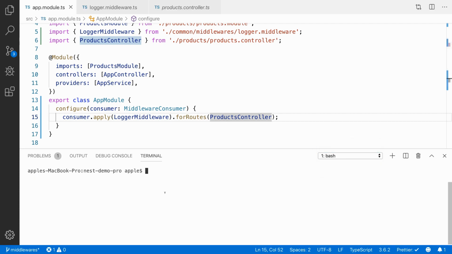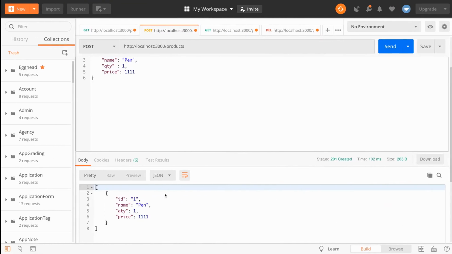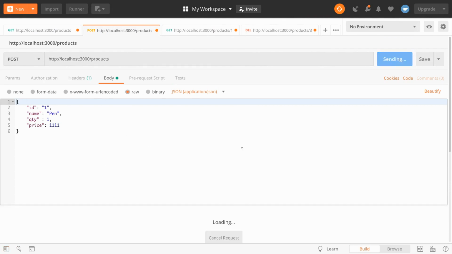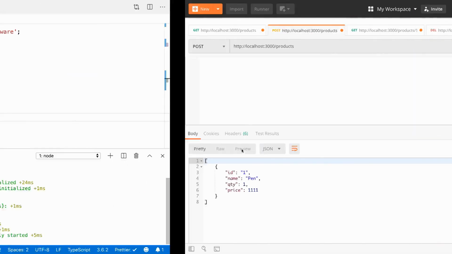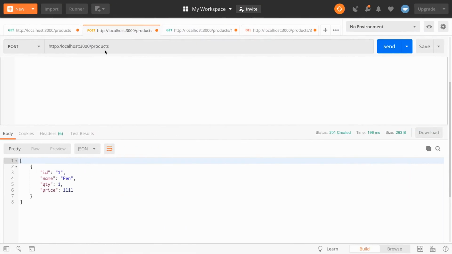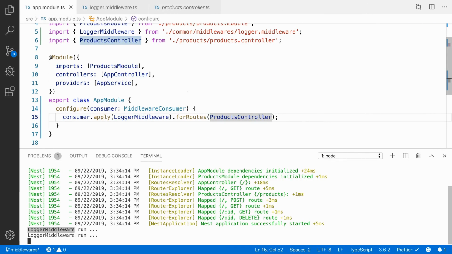So I'm going to run my code. Let's try to test that. My application is running. Let's try to send the post request. A new product has been created, and now you can see the message: logger middleware run. Let's try to send the get request. You can see the logger middleware run.